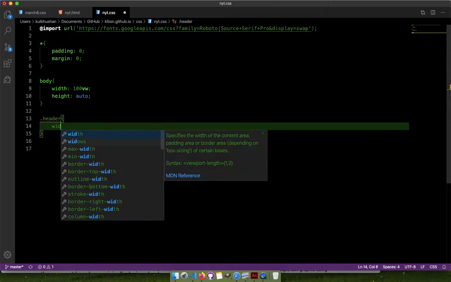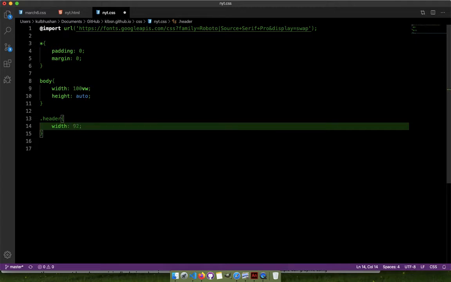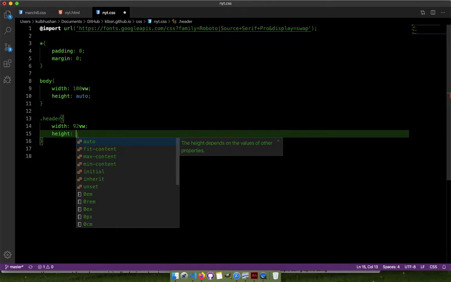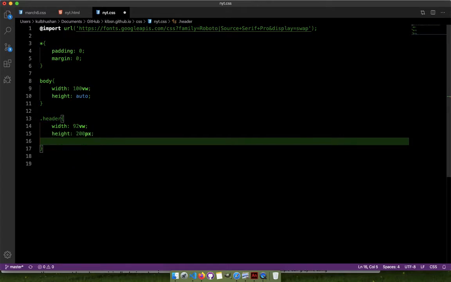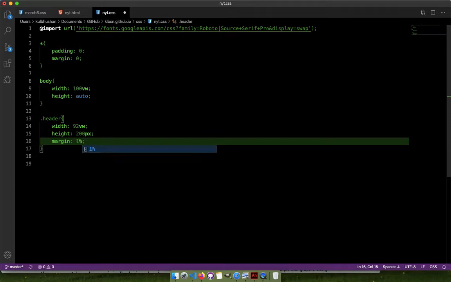It needs some width. On the New York Times website, the width of this thing is not 100%, it's maybe 92%, 92 VW, which means view width. Its height can be, let's put 200 pixels. And margin, yes, we need to add this thing to put things in the center: 1% on top and bottom, and auto from left and right.